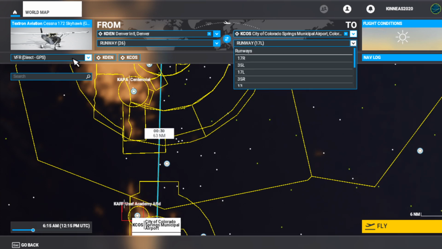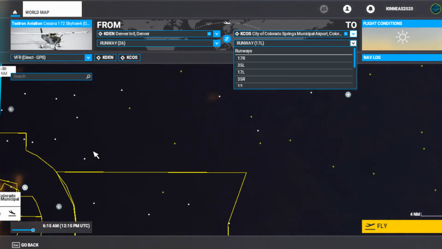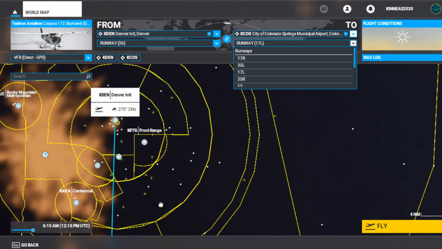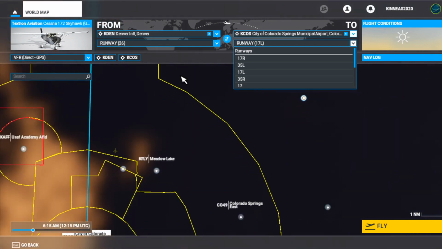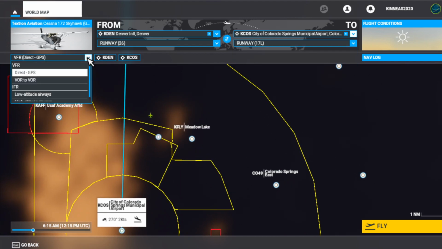Okay, so by default, it sets it as visual flight rules, direct GPS. So a straight shot from Denver down to Colorado Springs. Okay, easy enough for a simple flight plan. All right, let's say we're now practicing VOR to VOR.